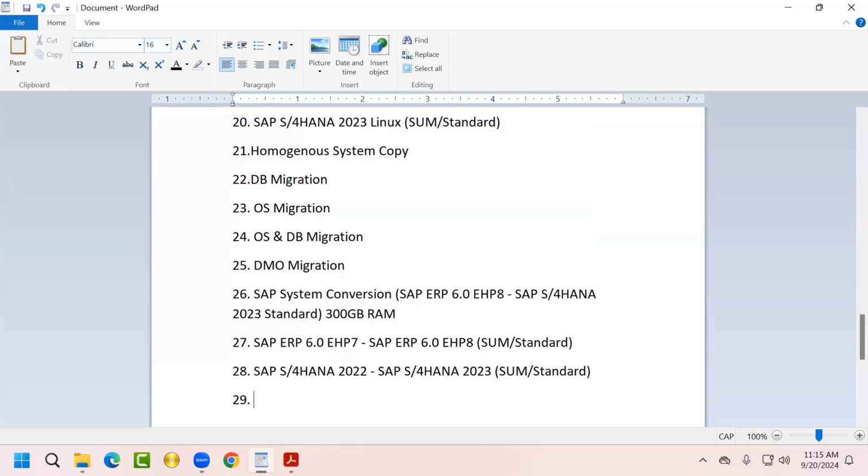Next, SAP system refresh. This is one of the projects done nowadays. This project is very, very important. And these 5 projects are very, very important.